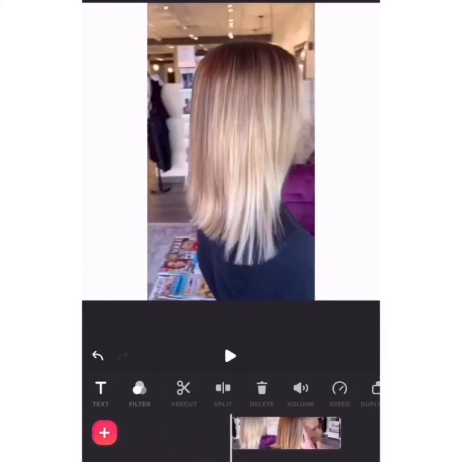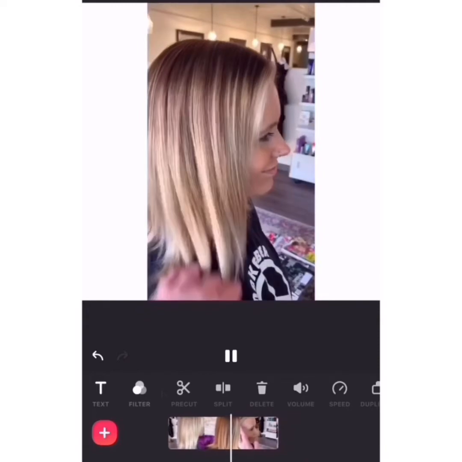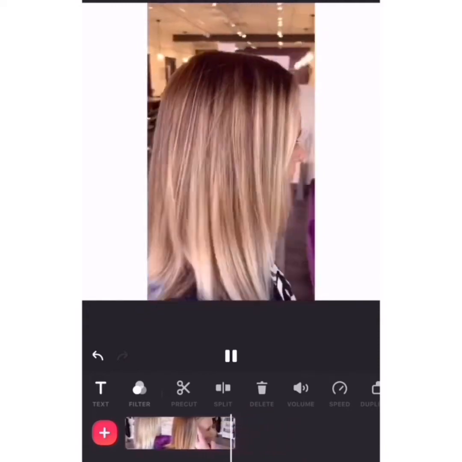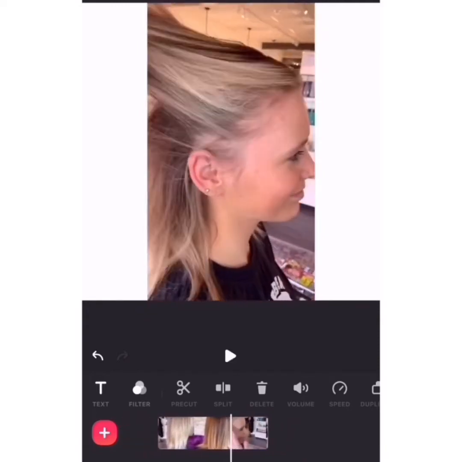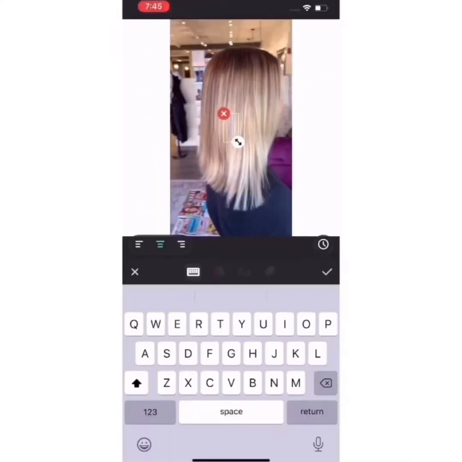There are reasons why I like iMovie better than InShot, but InShot honestly has a lot of great things going for it too. So if you don't have an iPhone, don't feel like you won't be able to create good videos, because there are definitely a lot of things that I like better in InShot than in iMovie, and one of them is adding font and text.